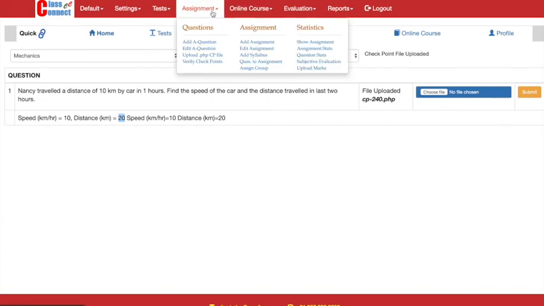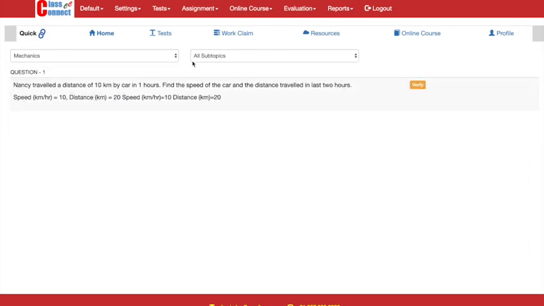Okay, now all we have to do is click on verify checkpoints and we click on verify. So checkpoints have been verified. So this was the whole procedure to how to add the variable data type of question or fixed data type of question in the assignment.